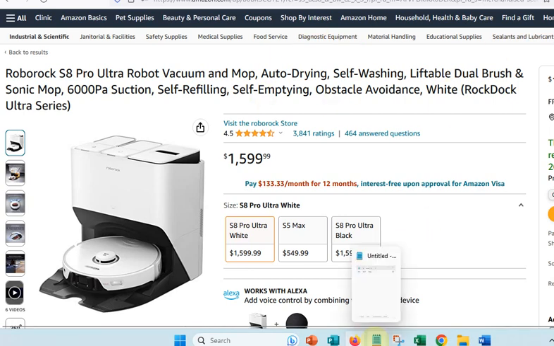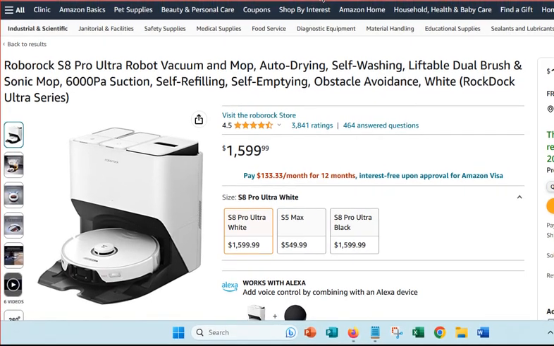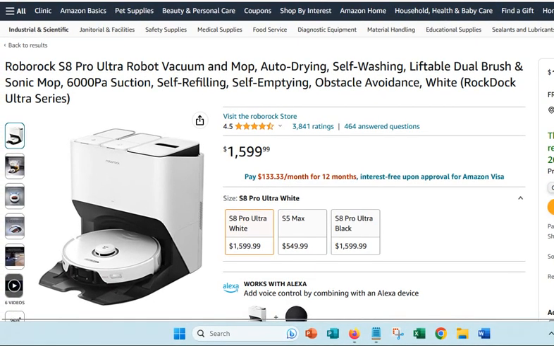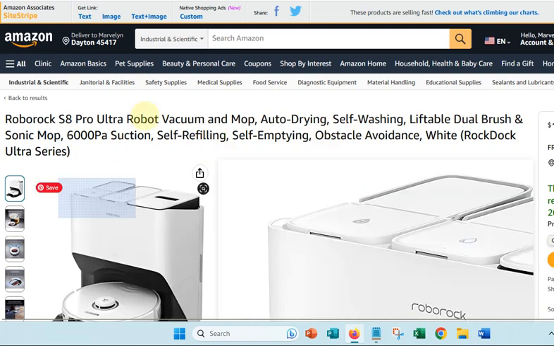So what I'm going to do is show you I'm in my Amazon affiliate account. If you're an Amazon affiliate, you know that on the Amazon website, you have the site stripe, and the site stripe is where you get your links. We're going to pretend that I'm going to promote this Roborock S8 Pro Ultra Robot Vacuum and Mop. That's a really long name, but you get the gist. We want to promote this product.